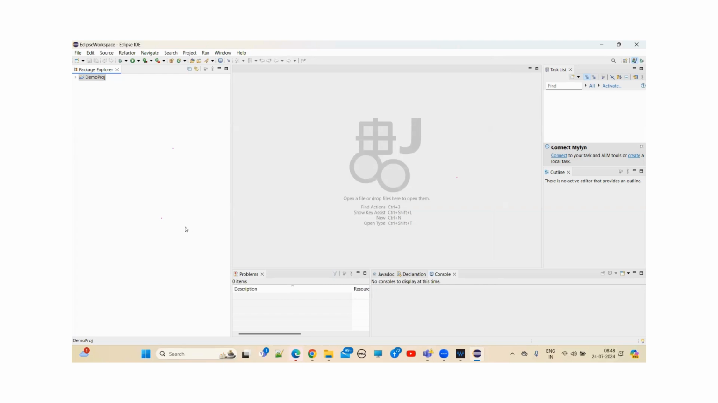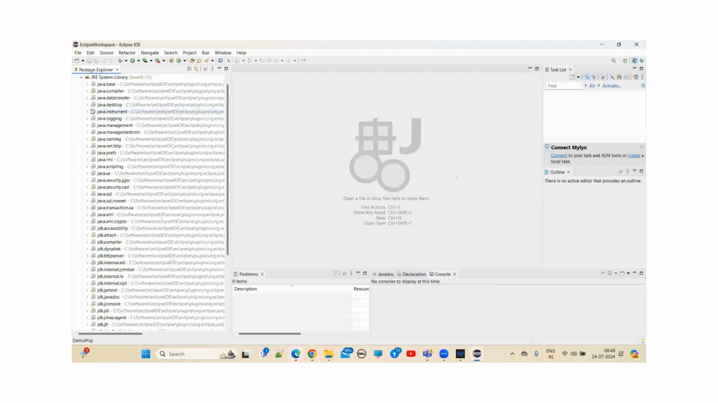Now the demo project folder is created. Under demo project, there is a JRE system library. What are the system libraries? Java SE 11, we are choosing Java SE 11, right? Here you can see clearly there is a Java SE 11 related JRE system library. What does JRE system library mean? Already we discussed it, guys. Come on. What are the JRE system libraries?